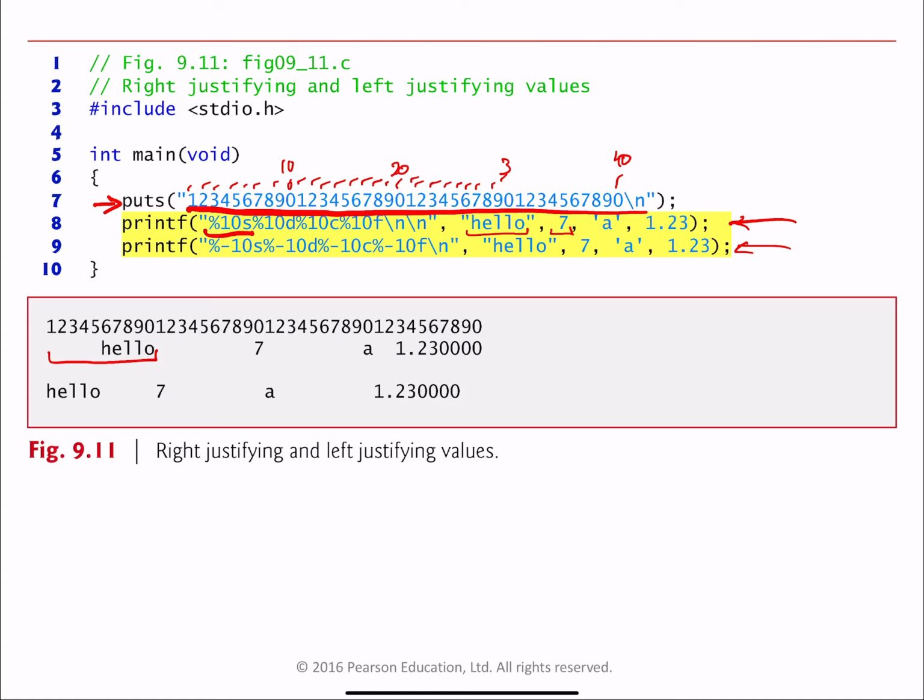Then I print out the integer number 7 as a 10-digit number, and what that'll do is right align this number, and leaves 9 blanks over here. I print the character A again as a 10 character field, and that leaves 9 spaces in front of that, and then a floating point number 1.23 also as a 10-digit number, and that leaves 2 spaces over here.